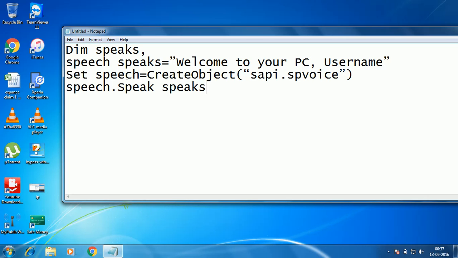In this code, "welcome to your PC" and "username" are the tags that you want your PC to speak when you log into your system. In the place of username, you can put your own name and anything you want your computer to speak. You can put your name so that every time you open up your computer, you will hear a welcome note with your name.